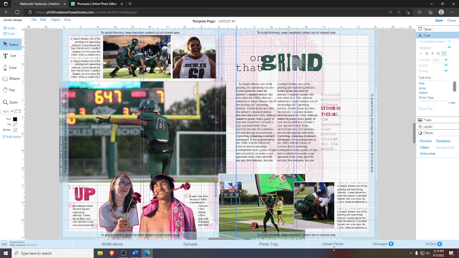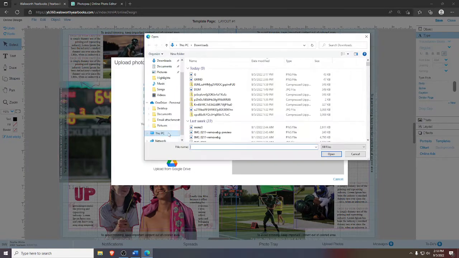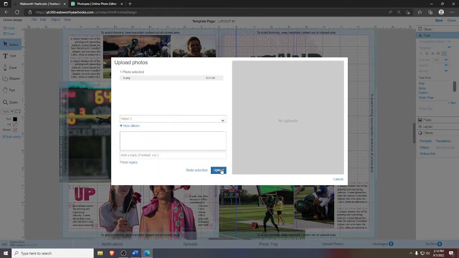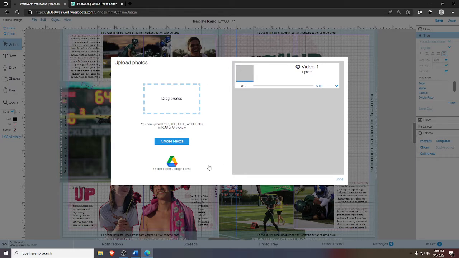So here we are. Upload photos, same deal as we did with our headline. G, do it to the album that we're working on, upload.